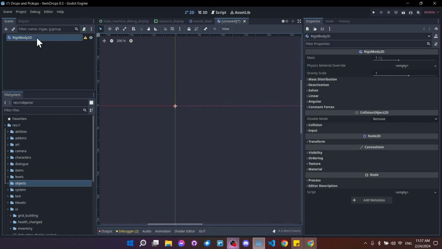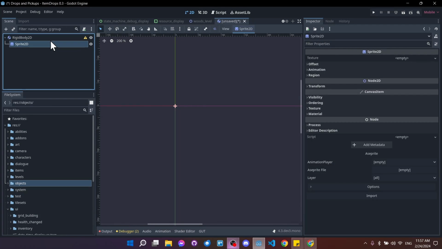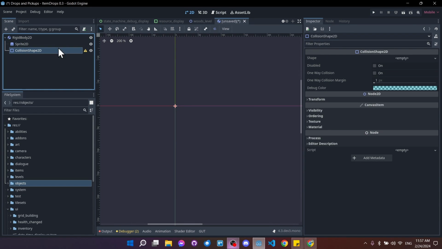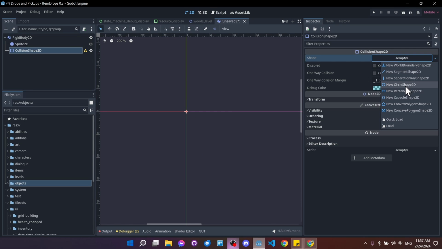Then I'll add a sprite node as a child here so that we can actually see a visual for our dropped item. So add node Sprite 2D. We'll also need a Collision Shape 2D in order to define where the rigid body collides with other objects. And on the right we can do a new circle shape.